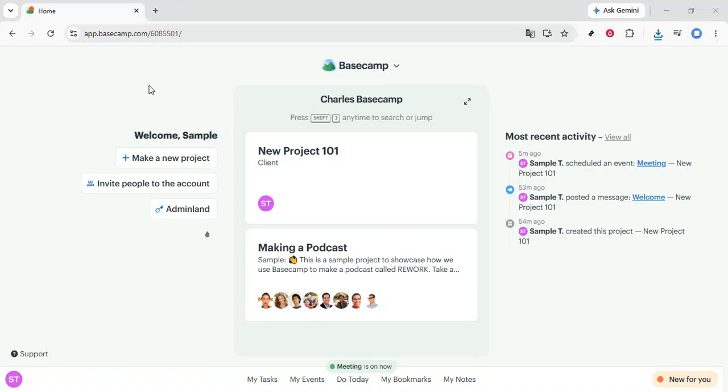In this video, I'll guide you through how to delete a project in Basecamp. Whether you're reorganizing your workspace or simply need to remove an outdated project, I'll walk you through this process step by step to ensure you can do it smoothly and confidently.